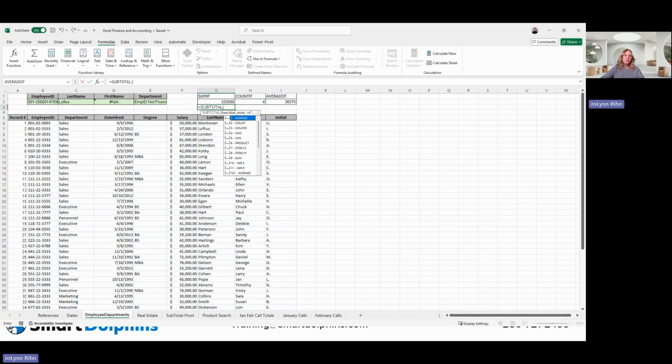And basically what it's referring to is we have a list of different functions that we can use to do a subtotal. I'm going to choose sum, which is number 9. 9 is a hidden code to the computer. And I want it to give me a sum of all of the salaries. So I'm going to use that named range for salary. I'm going to control enter, and it gives me the total of all the salaries.